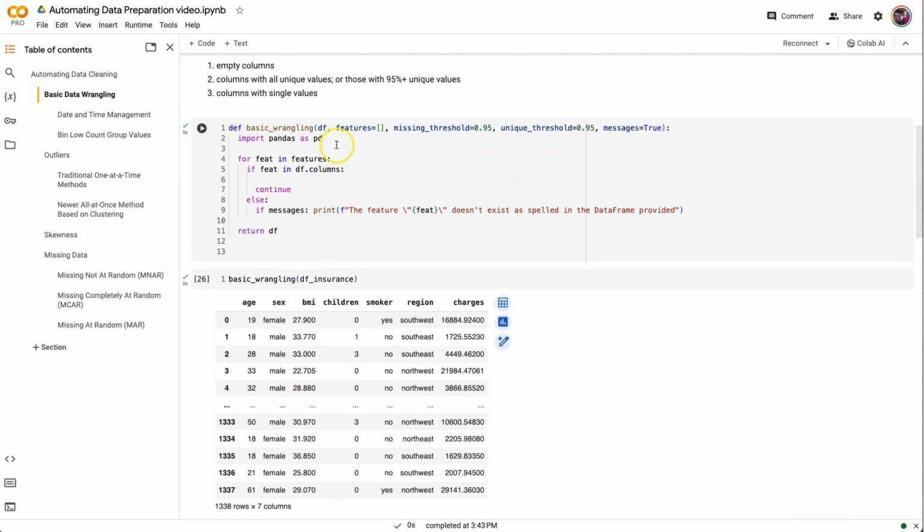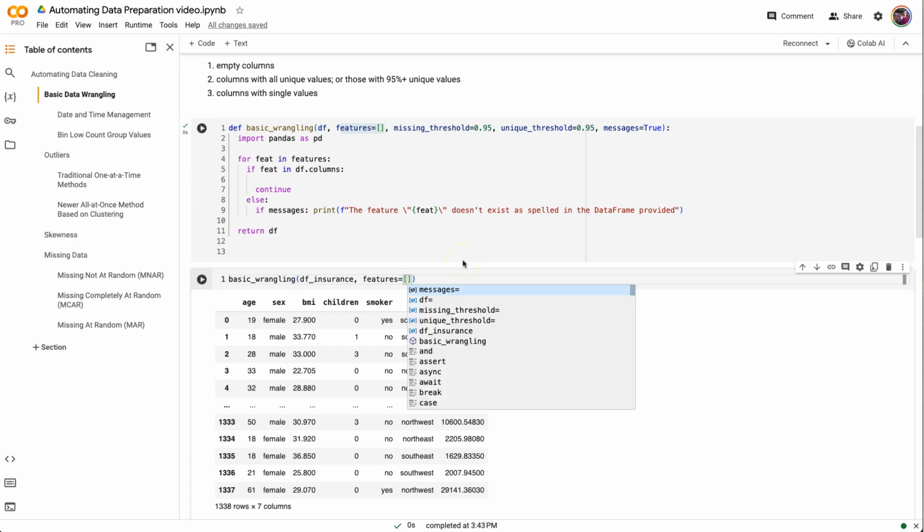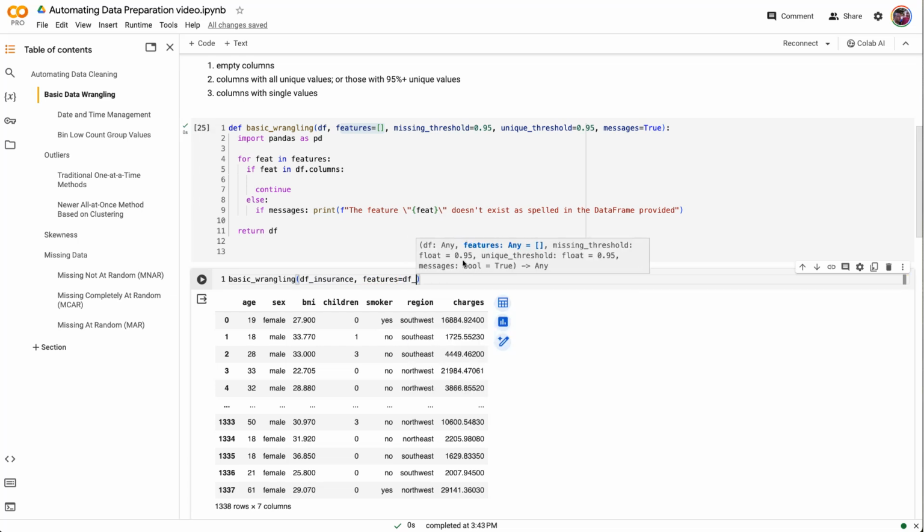Okay, so far all it's doing is taking the data frame that I pass in right here. It comes in as df. Everything else defaulted. It's skipping this entirely because I didn't pass in any list of features. So we could do something here. We could either force them to always say features equals, and then they'd have to give a list like df insurance.columns.